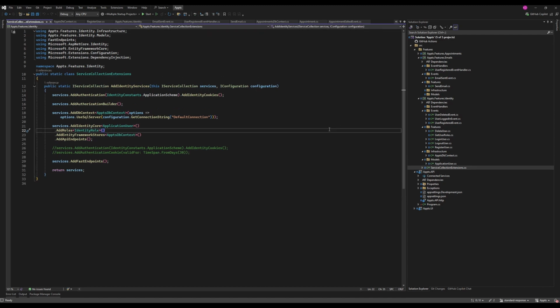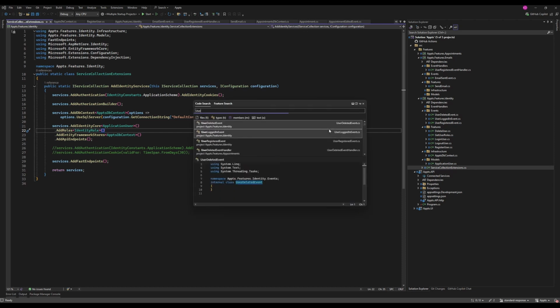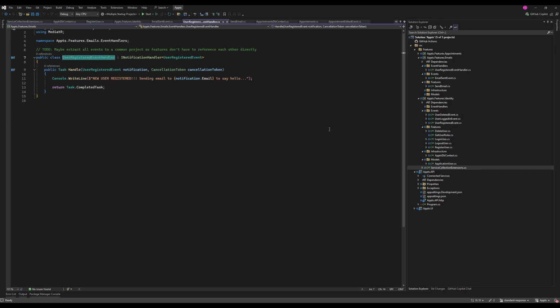An important aspect of this architecture is how features can communicate through events. Events allow different parts of the application to react to changes and actions in a decoupled manner. Let's take a look again at the user registered event handler. This is an example of an event handler in action. Like I said, when a new user registers, this handler is triggered to send a welcome email.